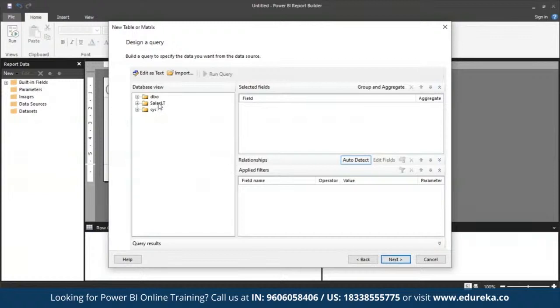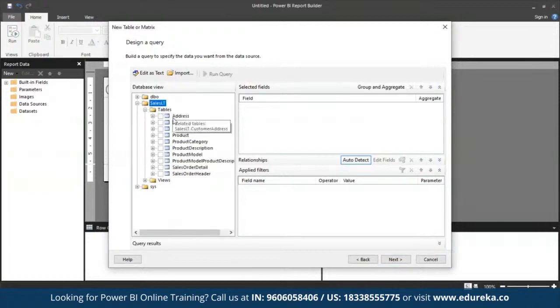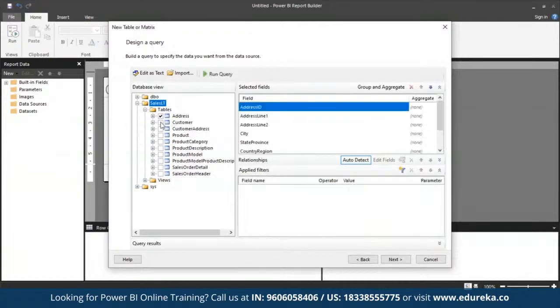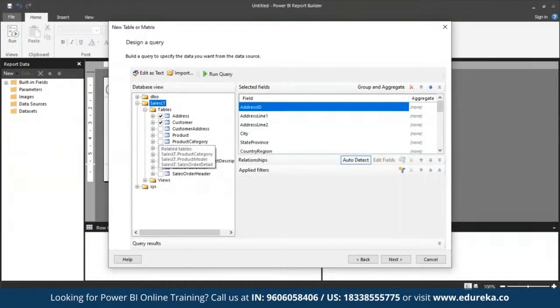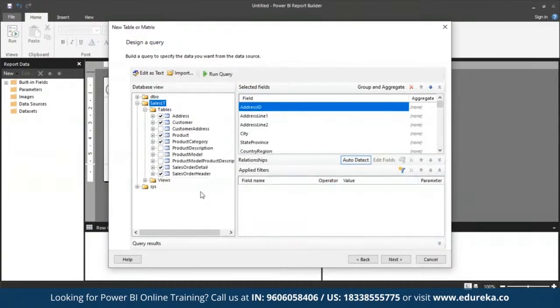What we're going to do is expand this SalesLT section and then the table section. And you'll have a bunch of different tables called address, customer address, product, category, description, model, and so forth. I'm going to go ahead and select a couple tables. We're going to select address, customer, product, and the last two. Now pay attention here in this line. Because auto detect is selected in case of our relationships, the report builder detects the relationships between these tables automatically.